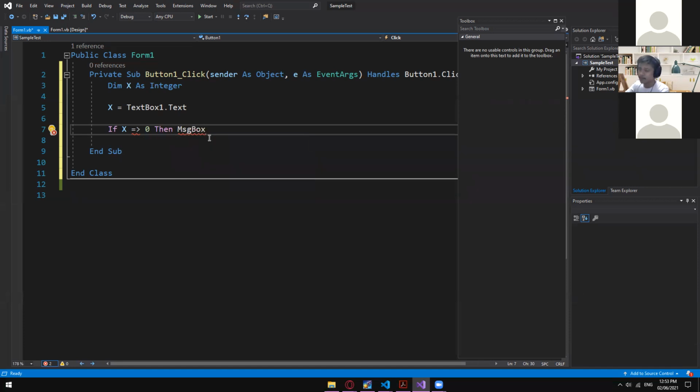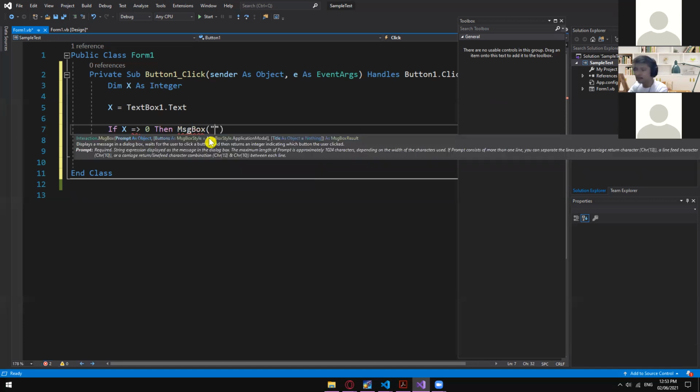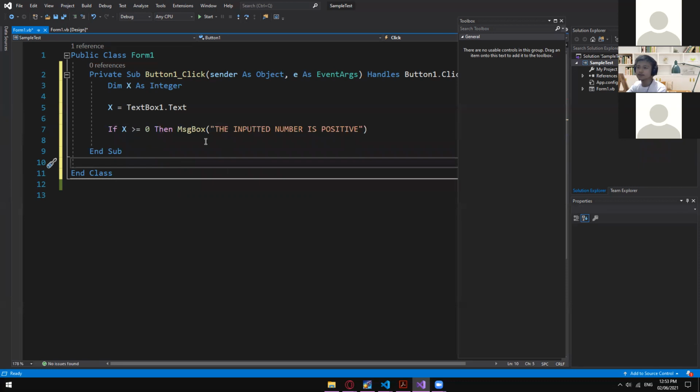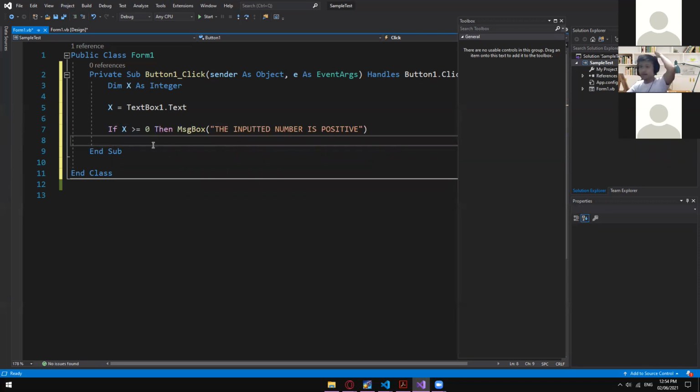Okay, so message box, so just click tab, and then what are we going to show if it's true? So we'll display positive. Let's make it a sentence. The result or the inputted number is positive. Okay, so yeah, that's pretty much it for this code right here.